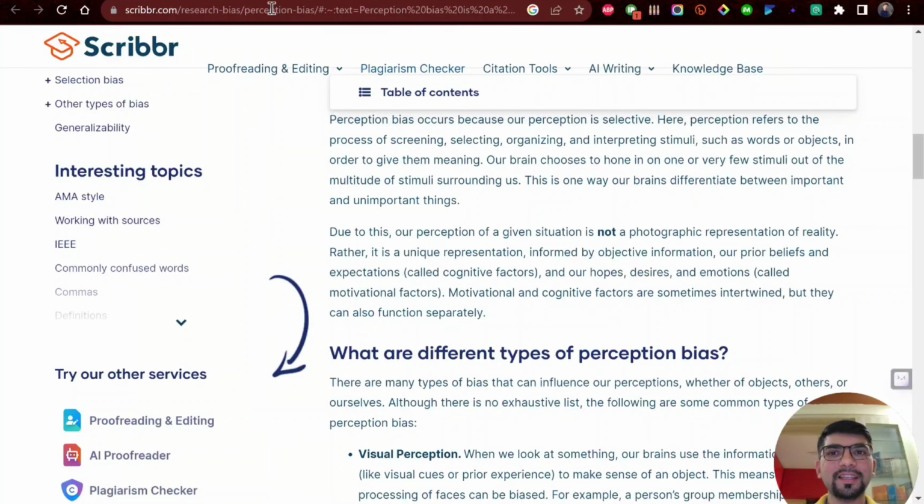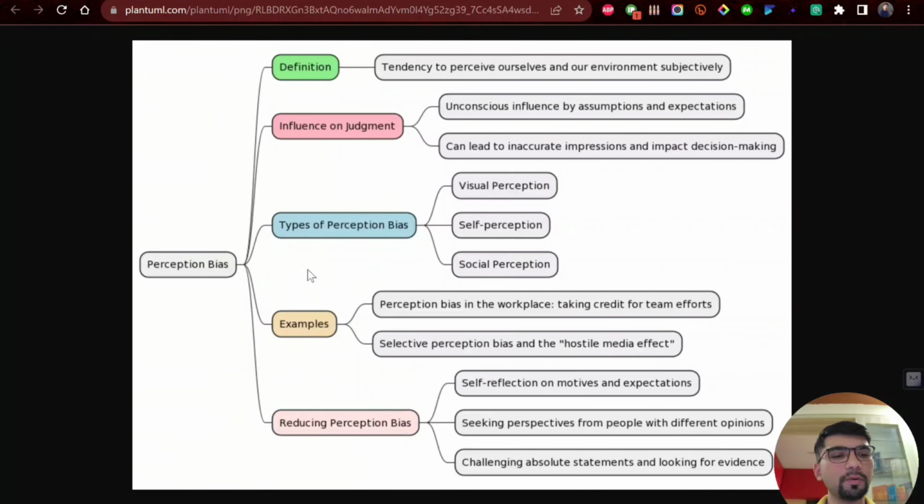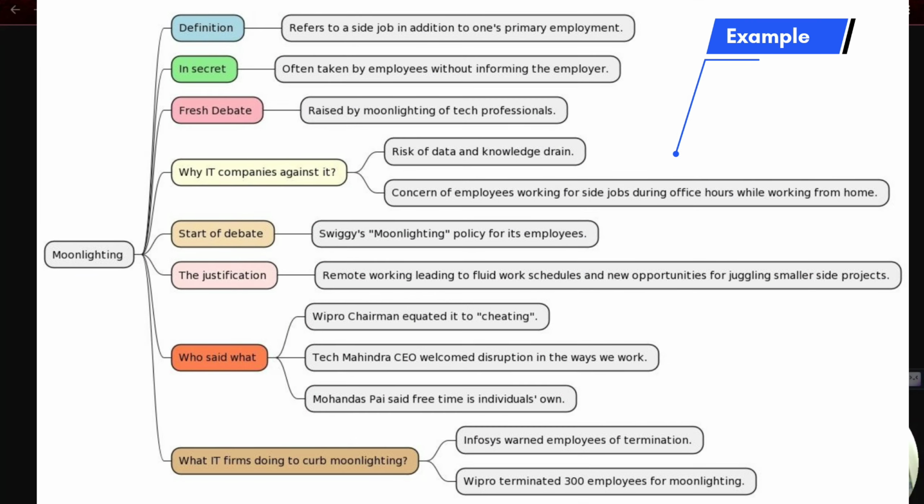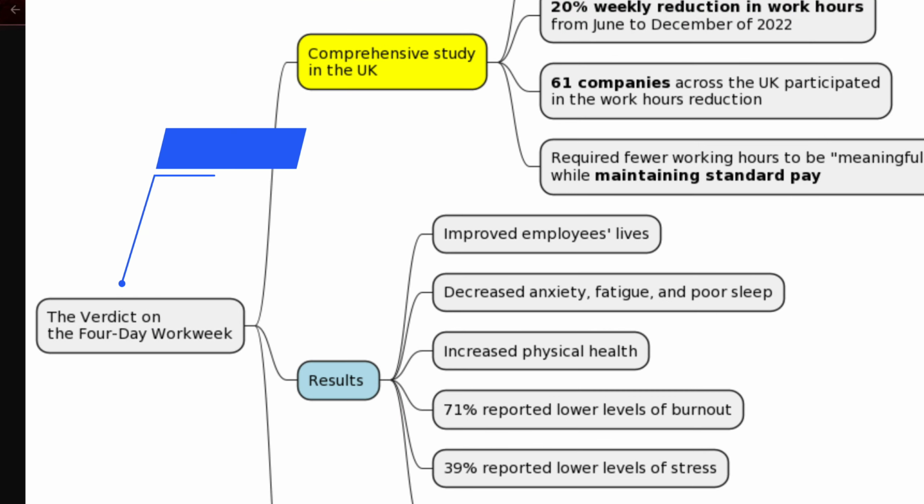Hi everyone. In this video, we are going to learn how to create mind maps, concept maps of any online article you come across using ChatGPT. It's a very simple way of creating mind maps that are auto-generated without your manual effort.